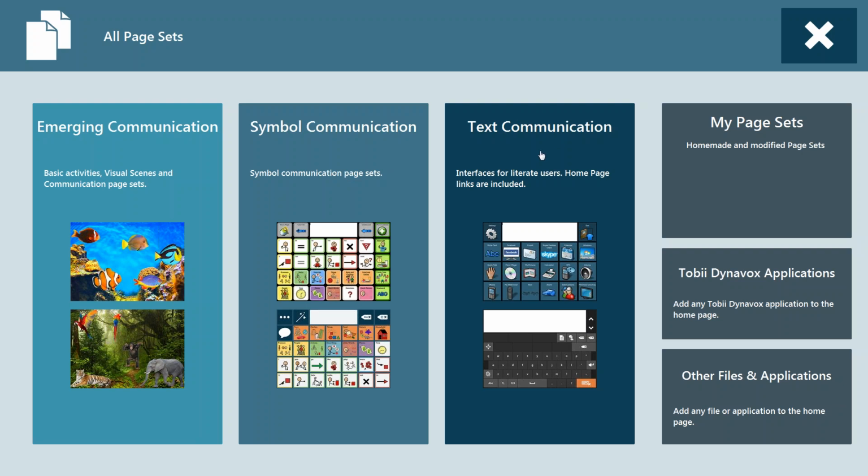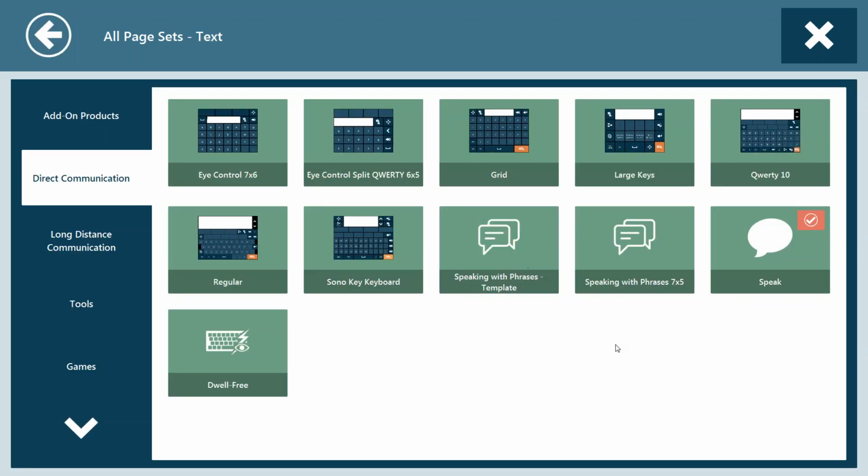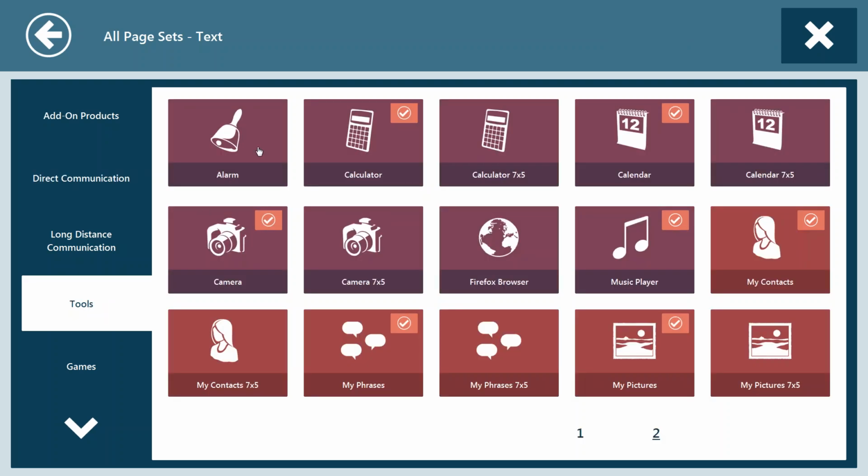Under text communication, my favorite page set for someone who's using this device to communicate is the speaking with phrases 7x5. So I always come in and add this for anybody who is a text-based communicator. And then down under tools, there's a tool called alarm. And this is essentially going to be a tile so that when the user hits it, it's going to sound a loud sound, so that when someone hits it, they can get the attention of someone else that is maybe in a different room or in a different part of the house, and the user wants to get their attention.